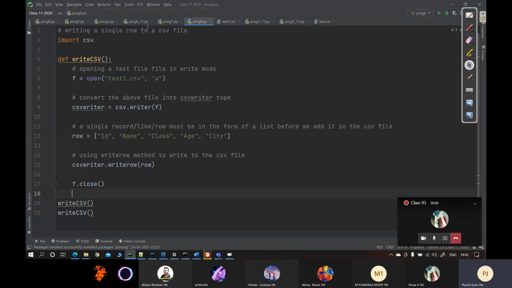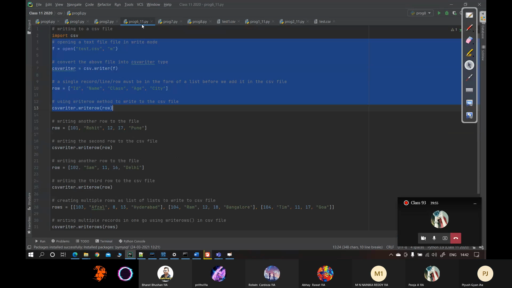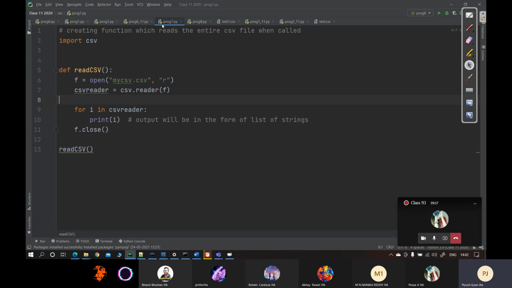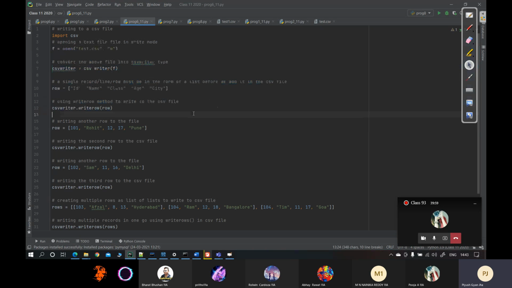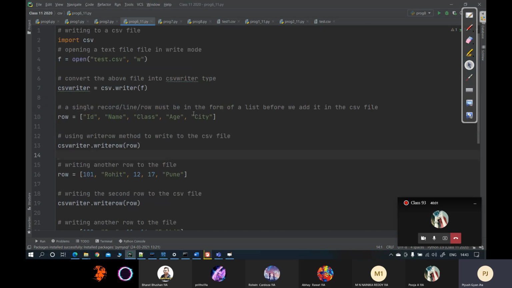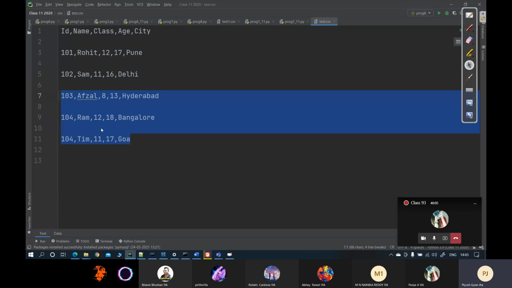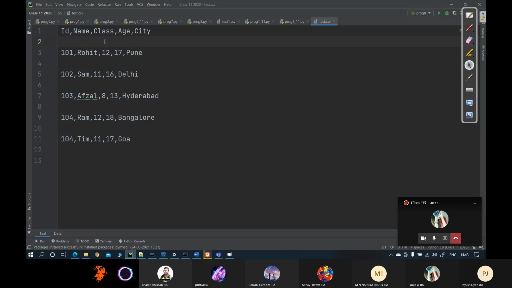Now we'll come to one thing and we'll correct it here. When we were writing this program, though we didn't want it, you were seeing one blank line appearing every time you write a row or multiple rows. How to avoid it? How do we stop it?